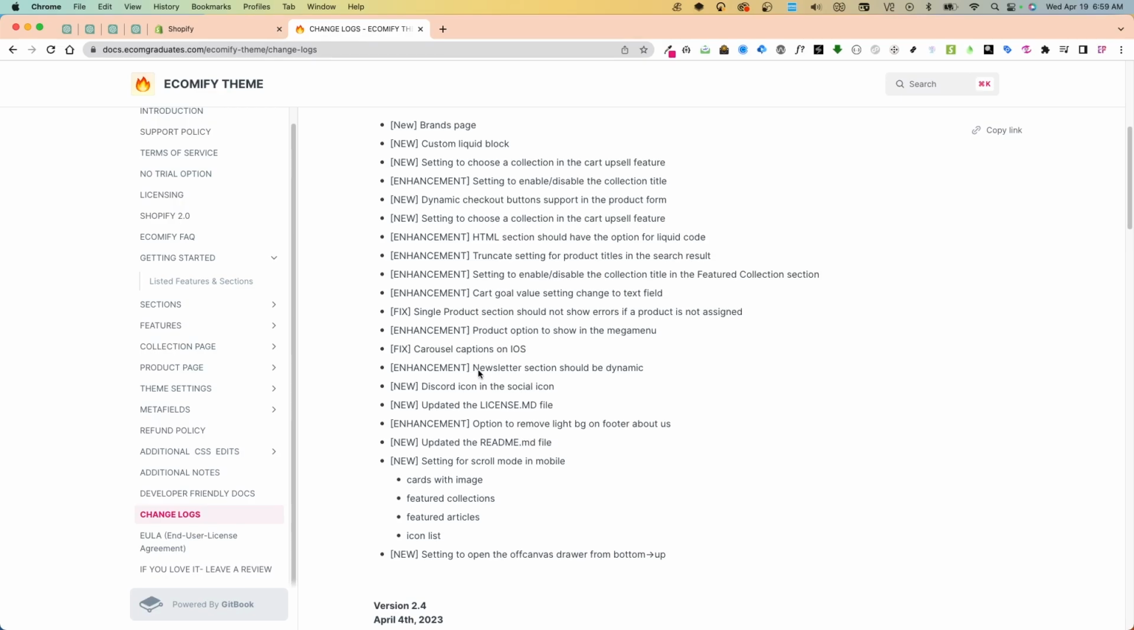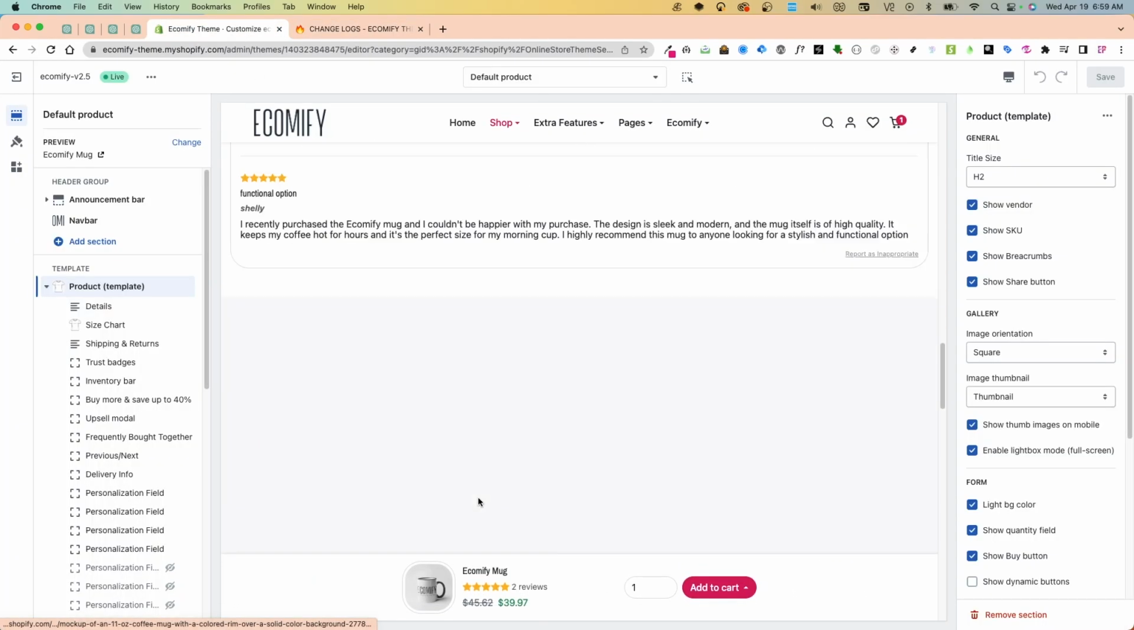Going into here, we fixed the carousel captions for iOS. You might have seen a little bug with that. We added settings to choose the collection for the upsell. We have that now. We updated the README file and our license file. We also made the newsletter in the footer.